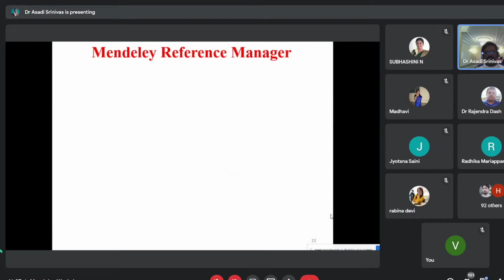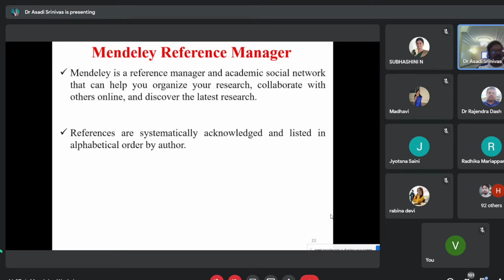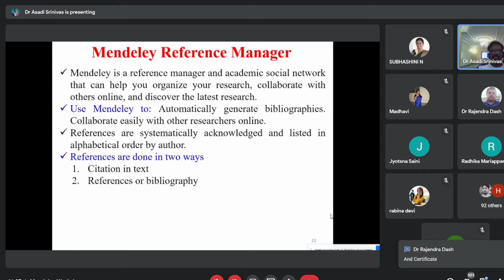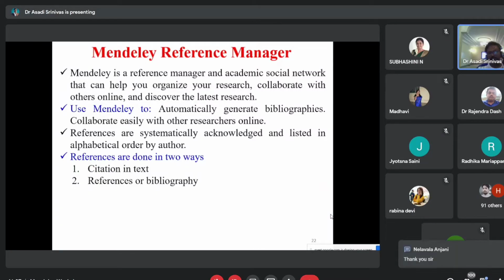Then we'll start Mendeley Reference Manager. It is one of the best open source reference manager tools, and it is an academic social network that can help you organize your own research, collaborate with others online and discover the latest research. There are 3 types of this Mendeley Reference Manager. You can integrate with the web importer, the Mendeley Document Reference Manager, and the Windows-based Mendeley Reference Manager.